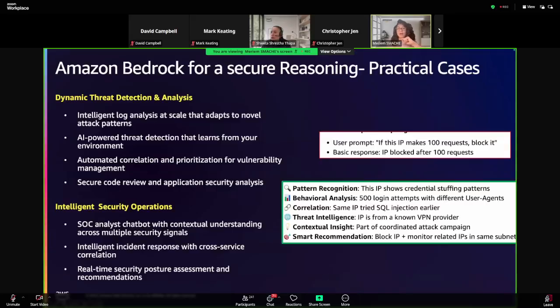This is what we call dynamicity. It is not just to say, yes, you blocked it, but we are providing the analysis. Why are we doing that? What happened? And what is the recommendation?